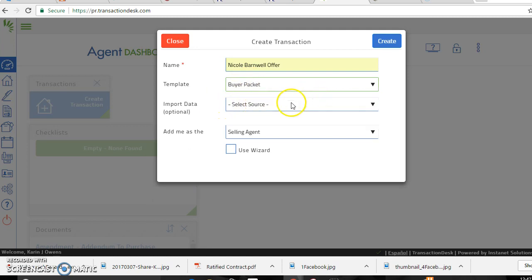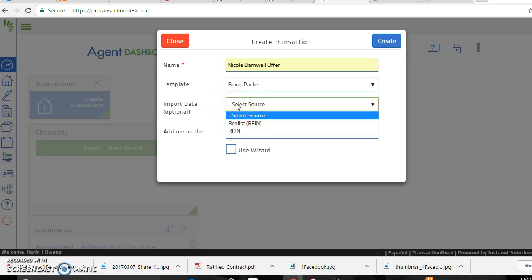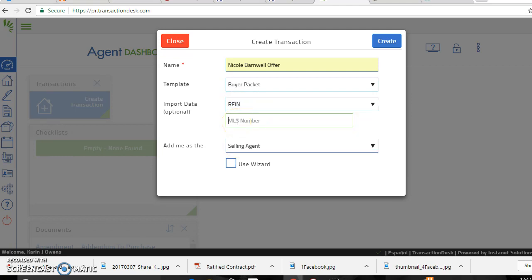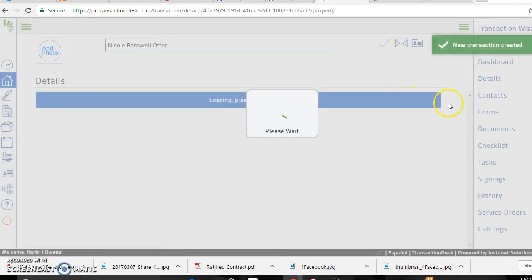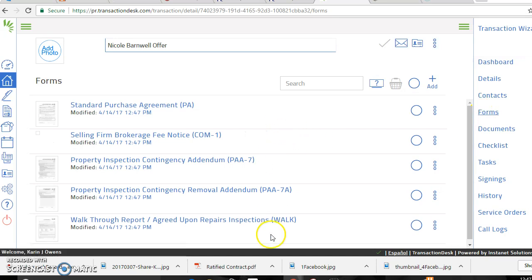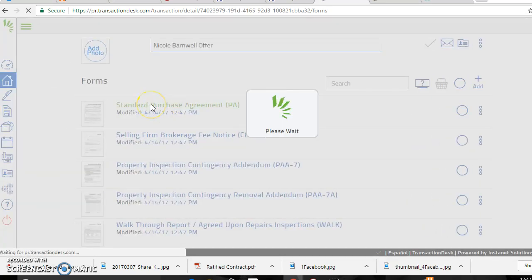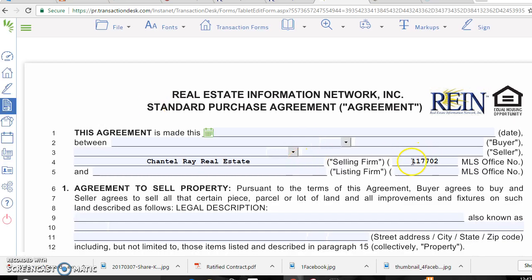And then this is if you want to import information. Say it's already listed on the market, then I'll select RAIN, and I can put the MLS number so that it can also pull some of that information in from the listing so that I won't be doing double work. And then you just create it. I'm going to uncheck this at this moment, but you can do that. Hit create. What that did is it pulled all the forms from my templates, and boom, they're right there for you. When you click it, it already has that pre-filled information that we were talking about and filled out. And now all you've got to do for your offer is fill out the rest of the information so that you can send it to the listing agent.